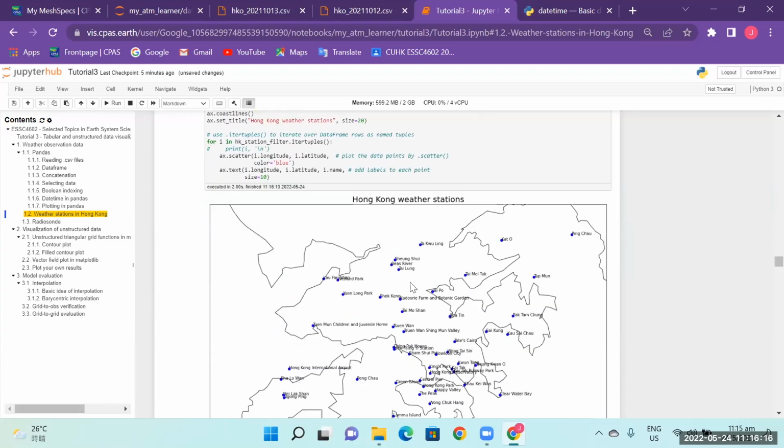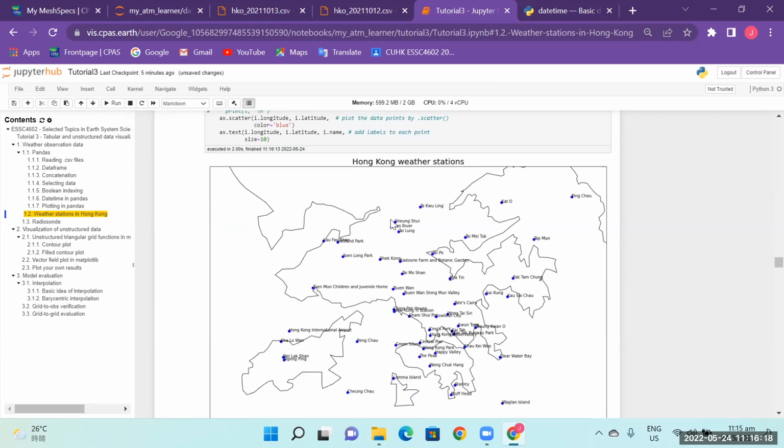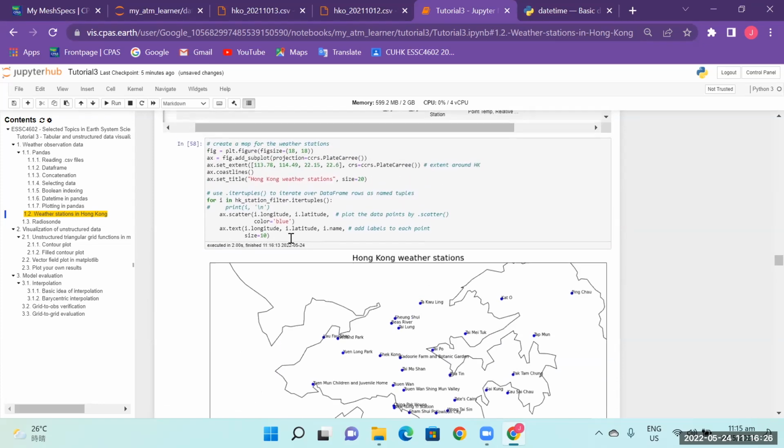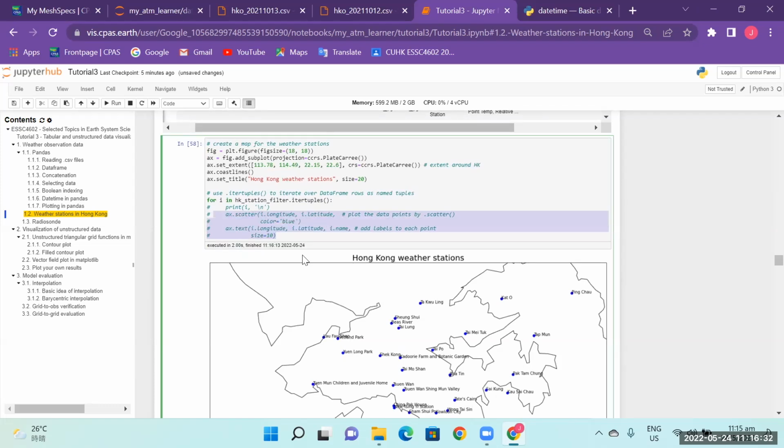In here, you can see I plot all the points at the locations of the weather stations, and I also put a name beside each of the points. So actually, what does it mean? Here, you can comment out all these lines and then just print it. Sometimes if you don't know what a function means, you just print the results out to see what's inside.